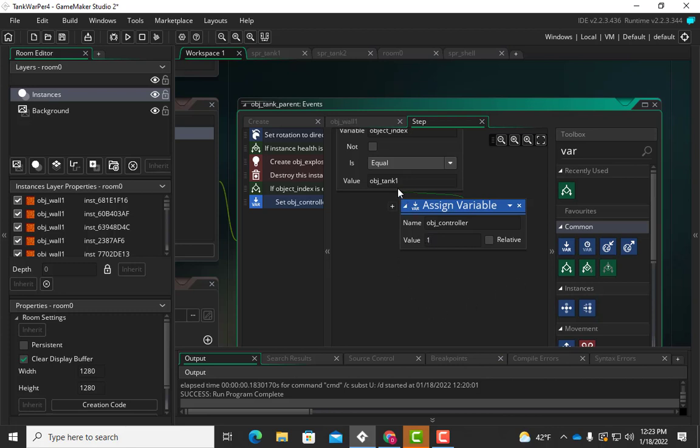We know this tank 1 that has exploded, so we want to add 1 to score 2. So you say dot score 2 and make sure it's relative. So if it's tank 1 that's blowing up, then we want to add 1 to tank or score 2.